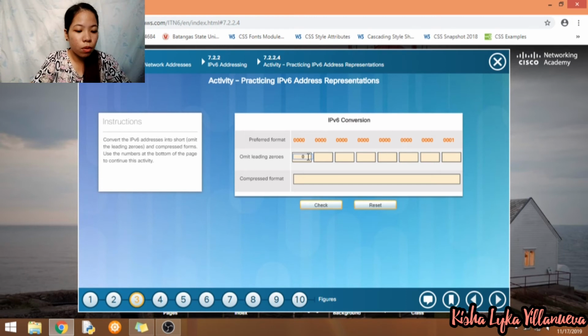And number 3, conversion. It's all zeros except on the last. So we'll put 0 here and only 1. And then in compressed format it is 2 colon and then 1, and check it.